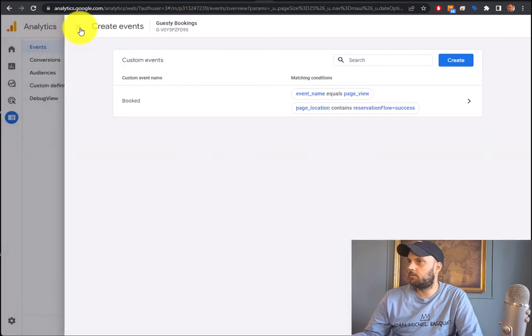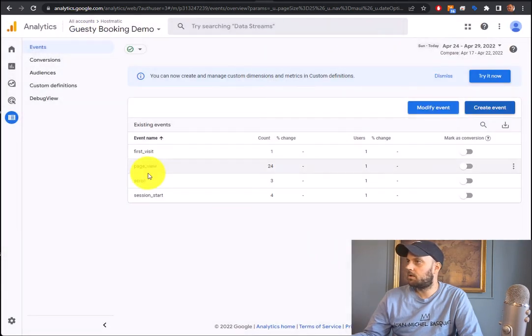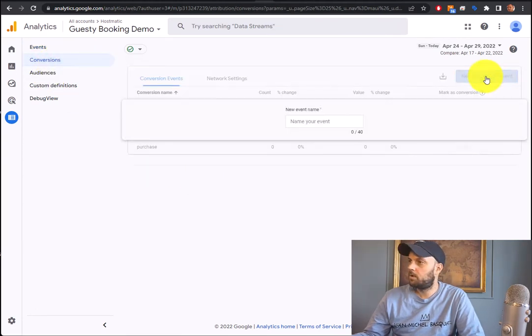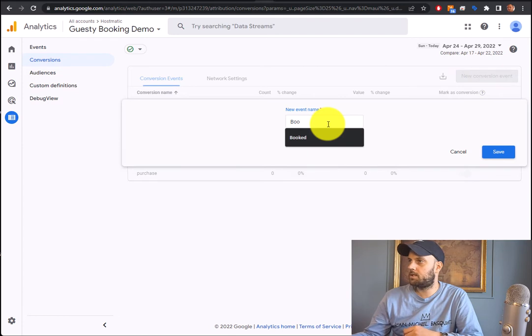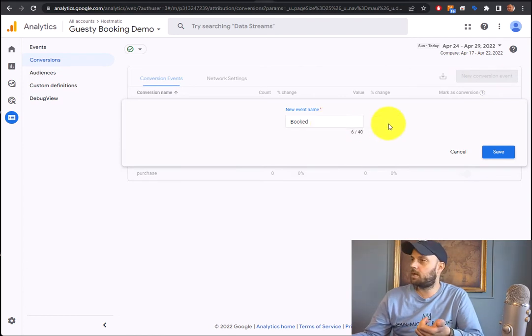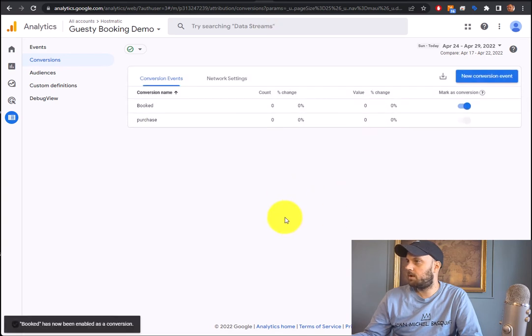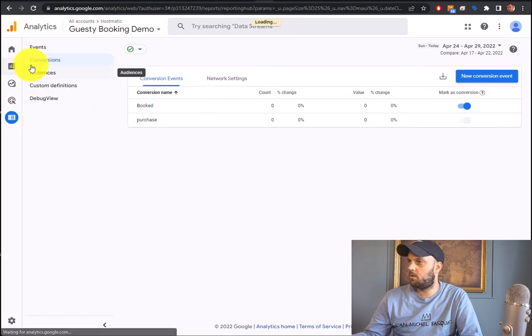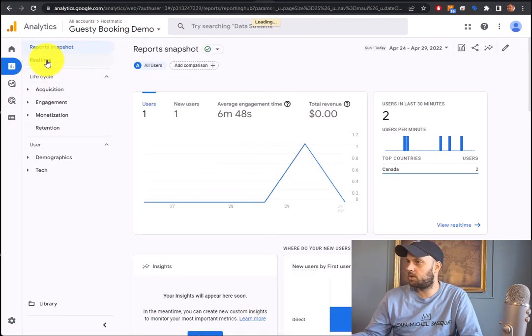Boom, and then go to conversions, new conversion event. We have to call it the same name as the event we just set up. That's going to be the correlation. So saved, and then mark as conversion. Okay, so let's see if we did everything properly, or we need to go back to school.